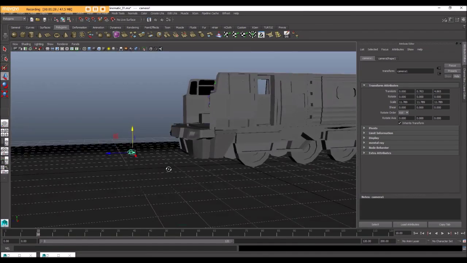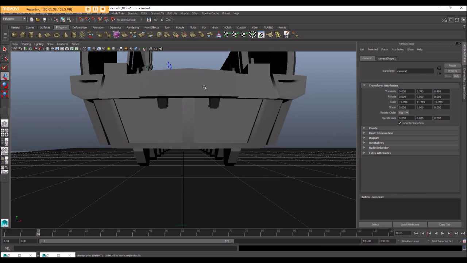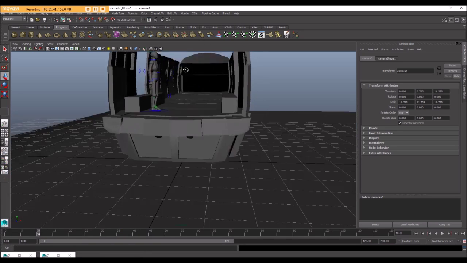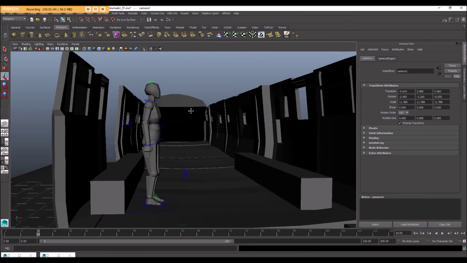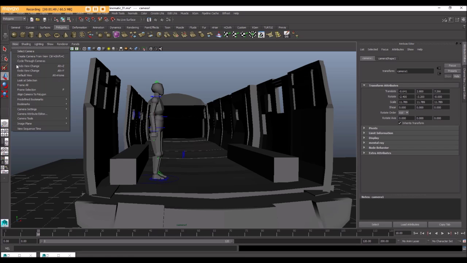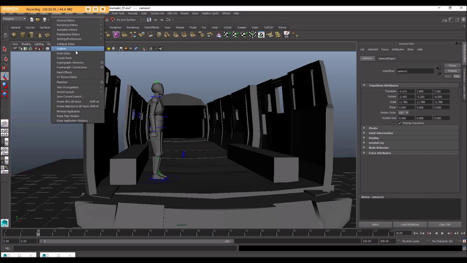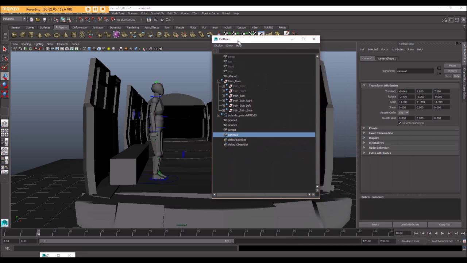So if I want to actually look through camera 1, which I just created, I just select that and I go Panels, and you see Look Through Selected here just below Orthographic. So I'll go Look Through Selected, and I'm now looking through camera 1. So there's a couple things I need to do here. First, I need to set up my resolution gate again. Now, a quick way to do that is actually to have camera 1 selected. So I'll just go find my outliner wherever that is now living.